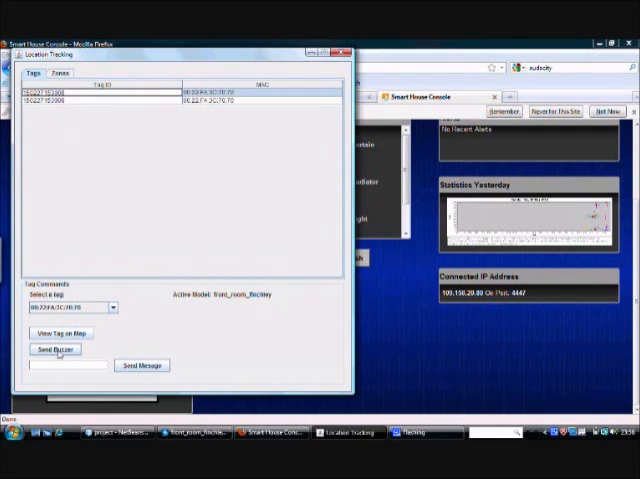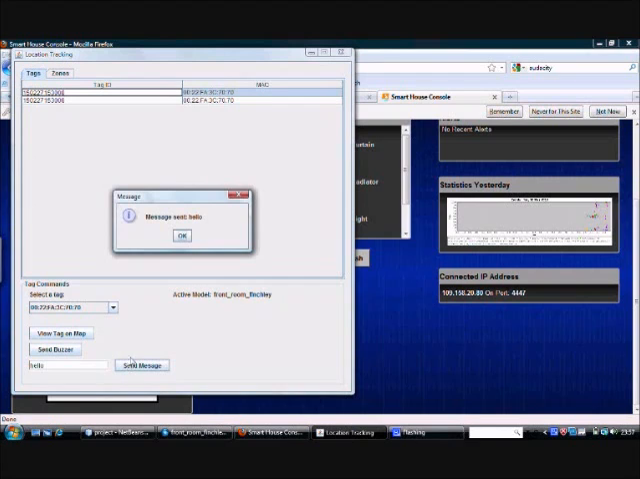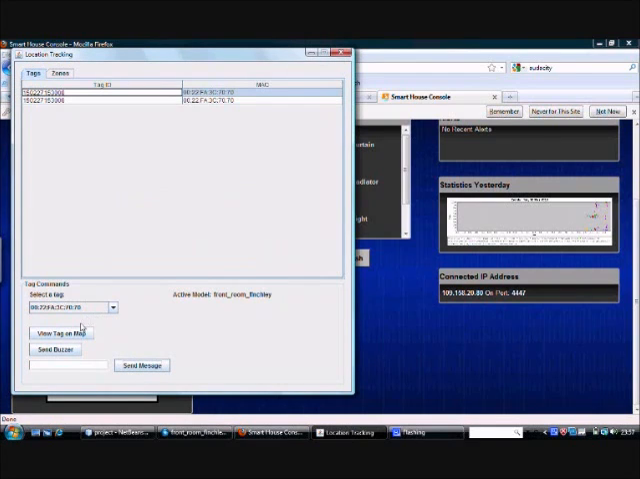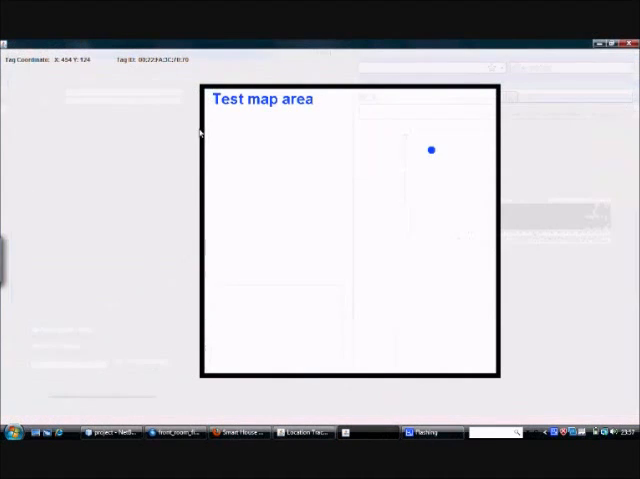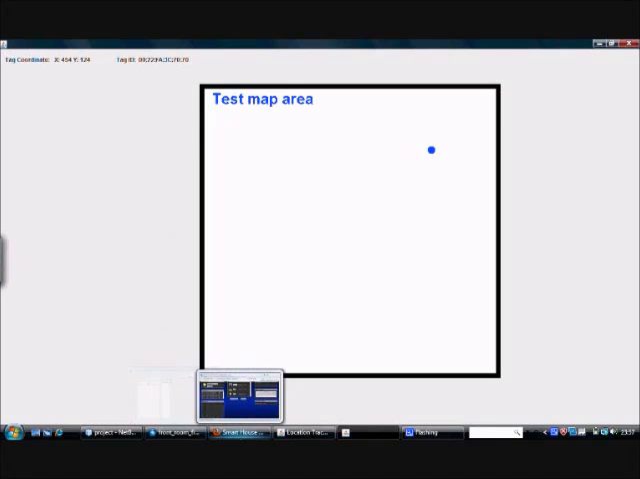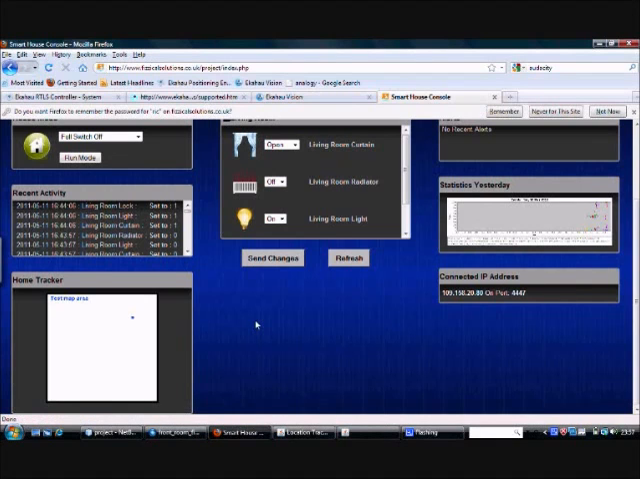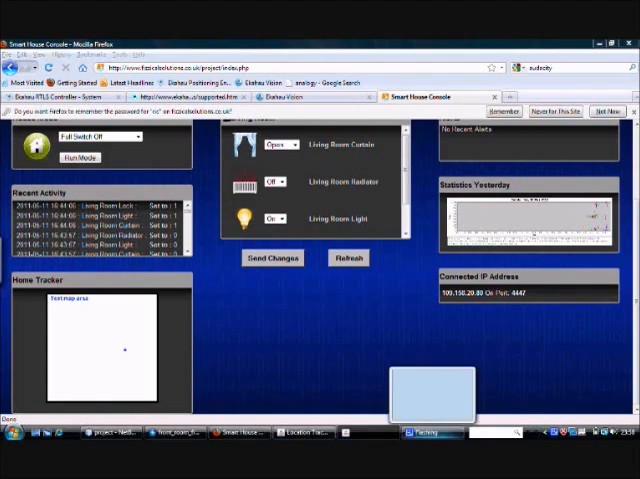We can send buzzers to tags, so this will send an alarm on the tag, like a sound, and we can send a message to a tag again. These would only work if we had tags in the system. So we can view tags on a map. When we click view tag on map, we're presented with this, the location of the tag and the coordinates. These update every 15 seconds, and it also updates the image on the Smart House website.